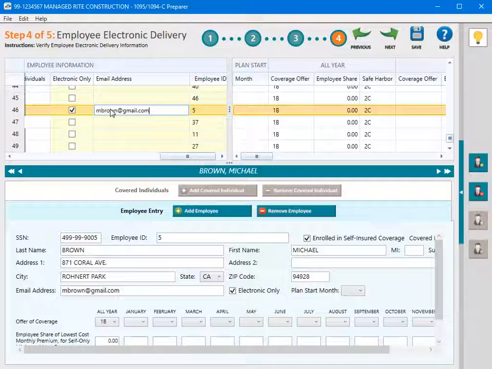Once you complete all the steps in the 1095-1094C preparer, you'll be prompted to choose how you want to submit your 1095 and 1094C forms to employees and the IRS. If you choose the complete e-filing service, each employee that is selected as electronic only will receive an electronic copy of this form and will not receive a paper copy. There is a significant cost savings in the complete e-filing service package for employees who receive their forms electronically. More on that in a moment.